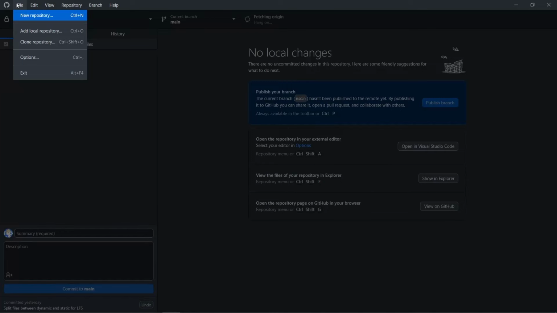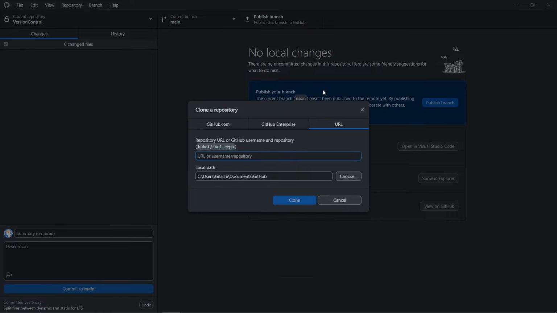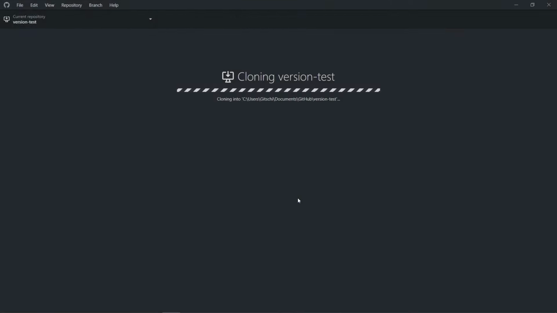Then open up GitHub Desktop, click on File and Clone Repository. Here go to the URL tab and paste the link. Click on Clone. This will now download the project, which only contains a README file, to your computer.